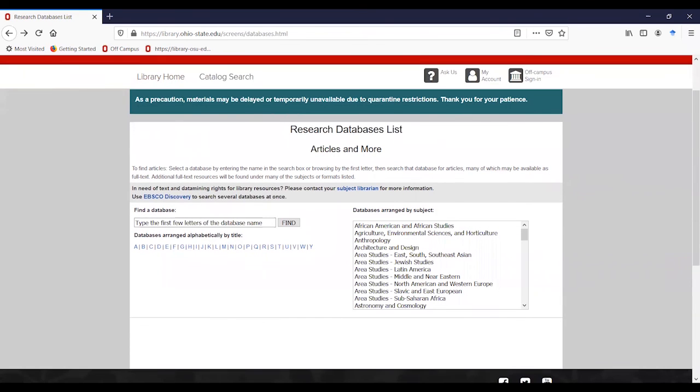So that's your brief introduction to library databases. If you have any questions about this tutorial, need help navigating a particular database, or maybe you need help coming up with a good search strategy, feel free to reach out to your friendly local librarians. We are here to help, and happy searching.